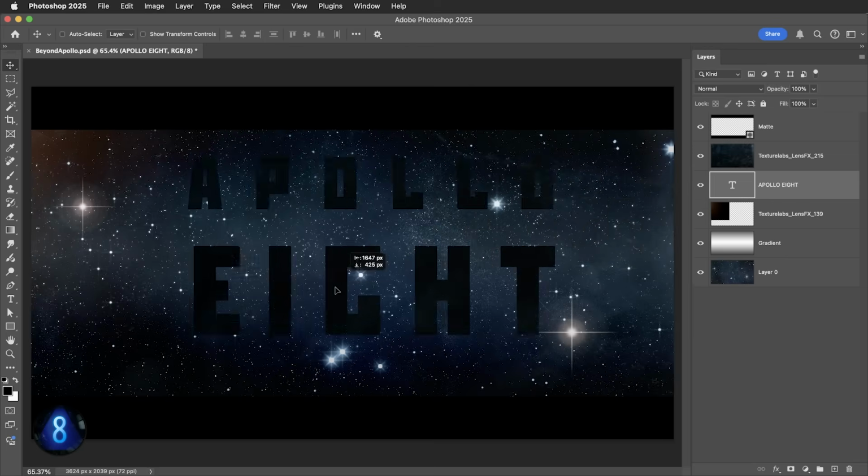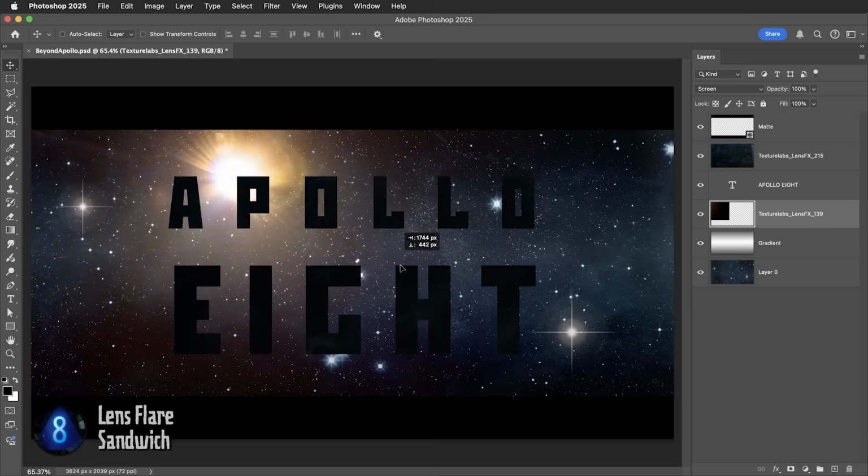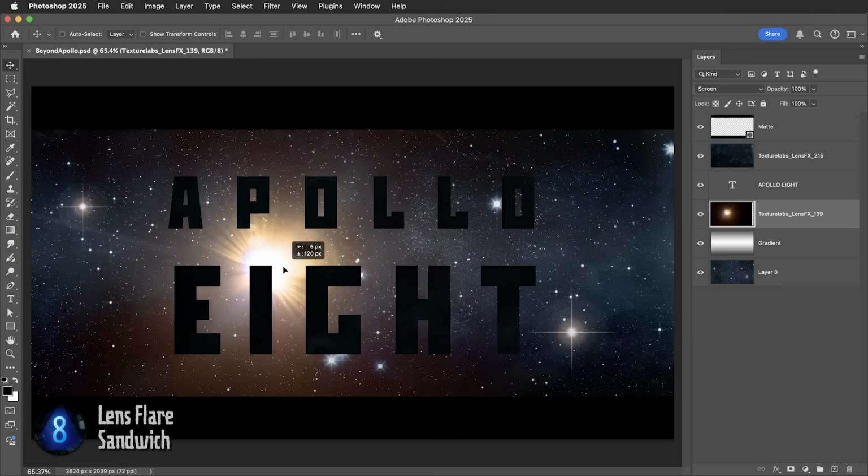Tip number 8 is going to be a simple but effective compositing technique. We'll call it the lens flare sandwich because it can be a really nice effect to use light or lens flare elements to separate things from each other or from the backgrounds. But when you put a lens flare behind something, it looks a little weird and fake. It doesn't really make sense for a lens flare to be behind something.